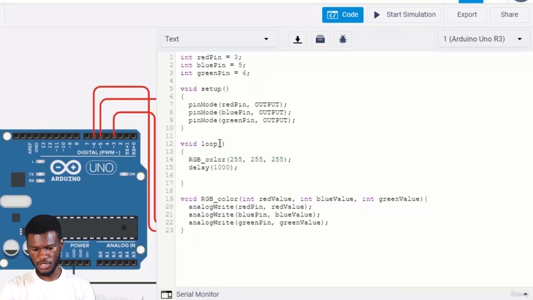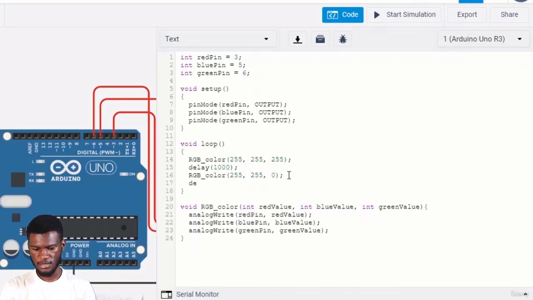So we just call our function again, RGB underscore color. Then you open and close the bracket, close the statement with a semicolon, and then let's put in the color combination for it. So we say 255, 255, 0, so that we create yellow. So let's add a delay to that, using the delay function to stay on that color for 1 second.